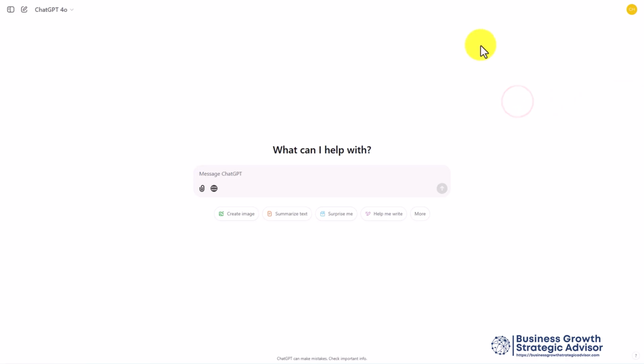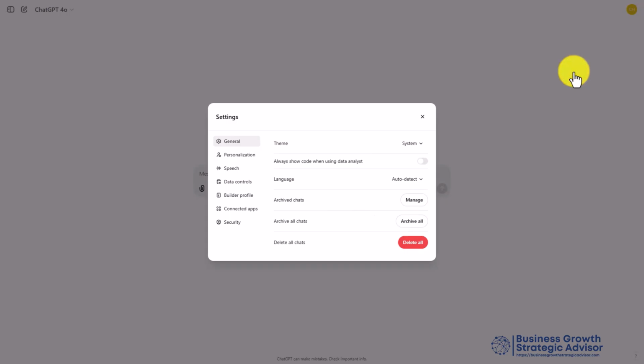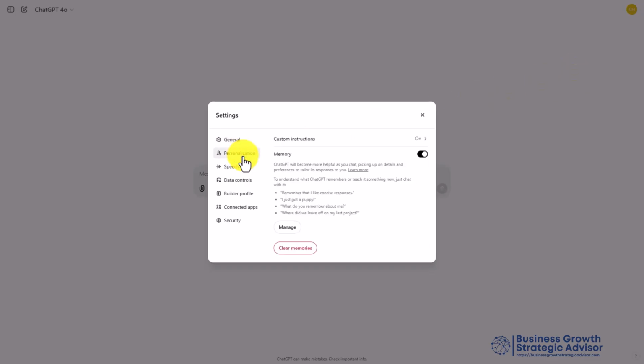One of the first substantive elements that you will see in ChatGPT, if you go to your settings area and you click on the settings, you're going to notice that there is an element here for personalization. And what you're going to be able to toggle on and off is the ChatGPT memory.